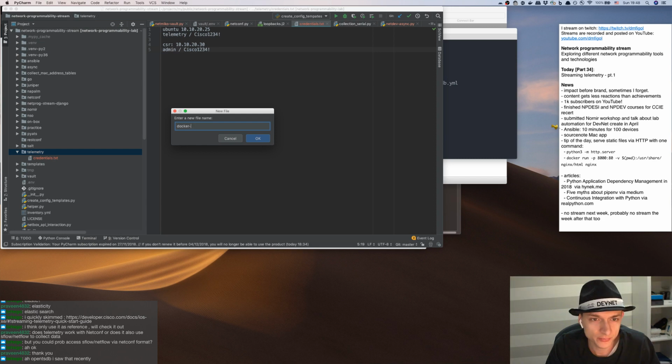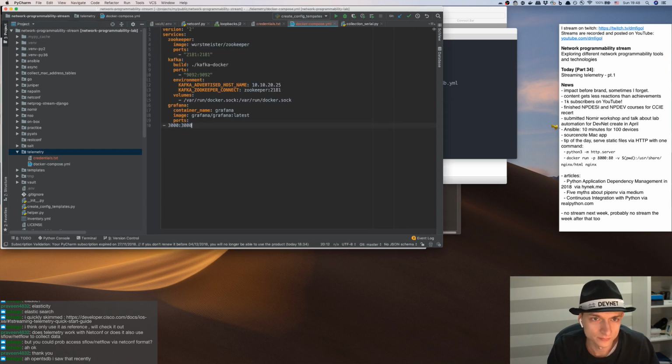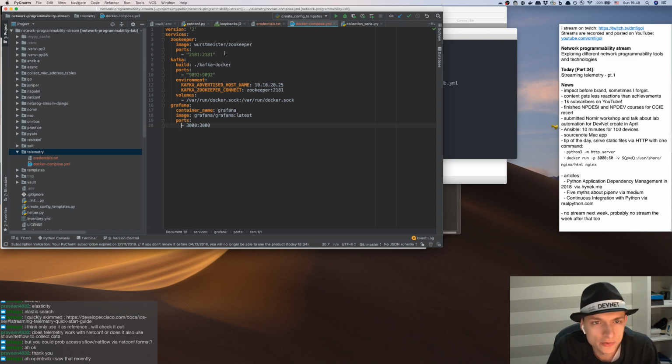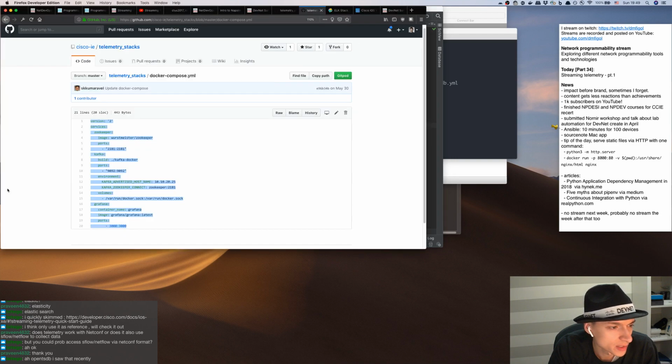So this is the docker compose YAML. Okay, so let's look here. We have Zookeeper, Kafka, and Grafana. There is Zookeeper on 2181, there is Kafka on port 9092, and Kafka connects to Zookeeper, and there is Grafana, which is on port 3000. And I'm actually not sure what Zookeeper does. So many new things, so let me go ahead and check that out.